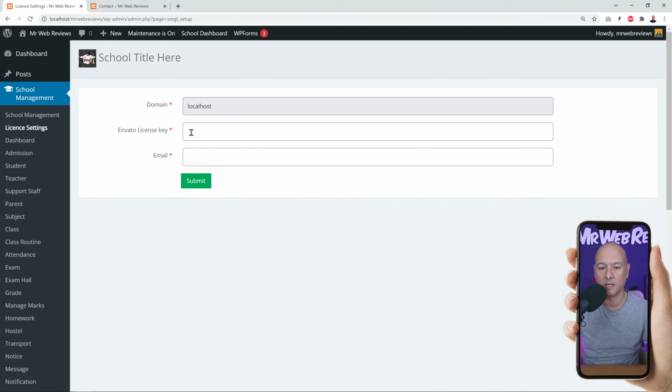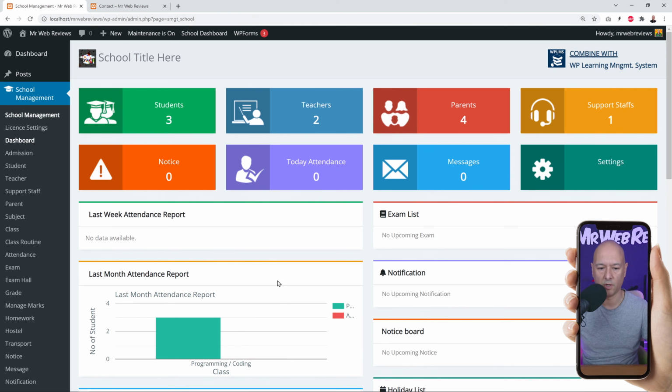So what you do basically is paste it here and use the email address that you used to create the order, and then click submit. Once you've clicked submit, it will enable this plugin. Okay, so this is step number 1 in order for you to use all the different features. So let's go back to our dashboard very quickly.